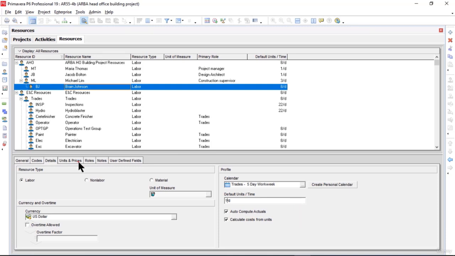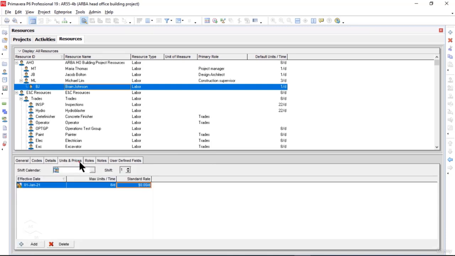And now I will click on the Units and Prices tab. Here the maximum units per time is 1 only, since the maximum we are going to have is 1 per day in our project. We are not going to have more than 1 procurement supervisor here. And our procurement supervisor is going to earn 400 per day. Okay, so we have added our fourth resource, which is Brian Johnson.